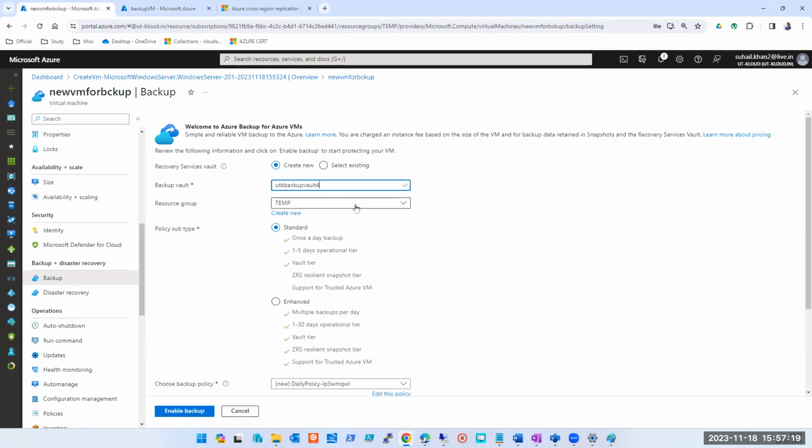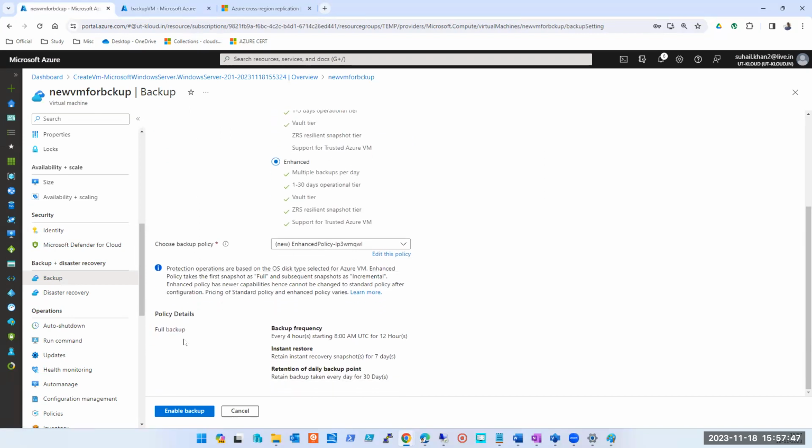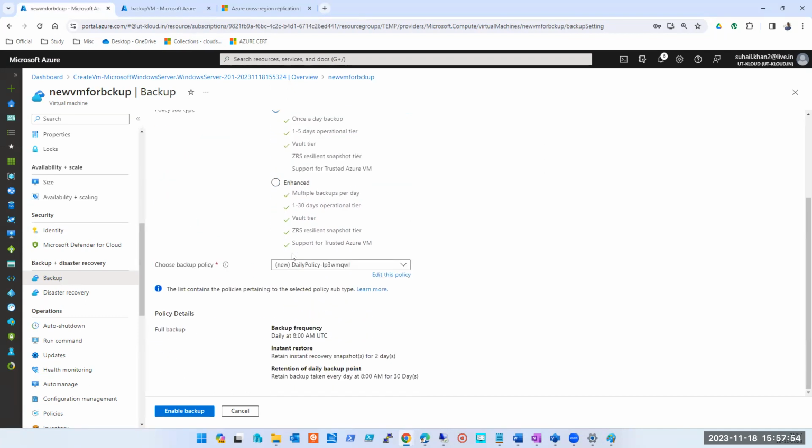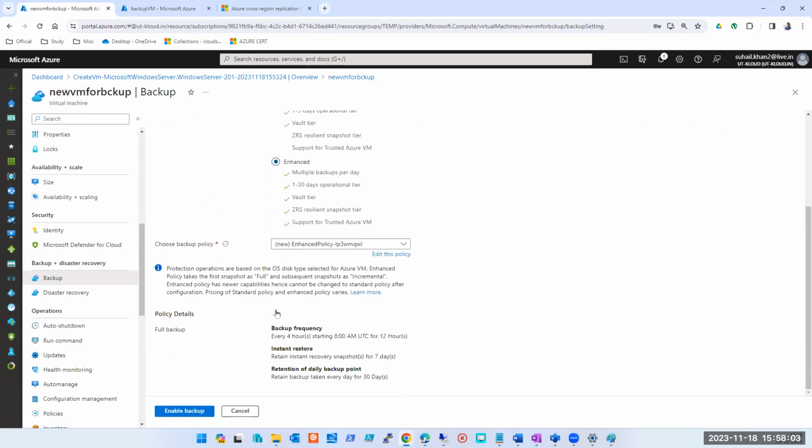Okay, resource group, where do you want to do it? How do you want to take the backup? Policy subtype: is it standard, where there is a once a day backup, 1 to 5 days operational tier, vault tier? We will discuss all these things. Or enhanced. In enhanced, you can have multiple backups in one day. If you take the standard one, there will be only one backup. If you take enhanced, you can have multiple backups, maybe 4 backups a day. Look at this, every 4 hours there will be a backup. If I take standard, it is daily at 8 a.m. UTC. All these time details, everything you can change. But do you understand the difference between standard and enhanced, guys?